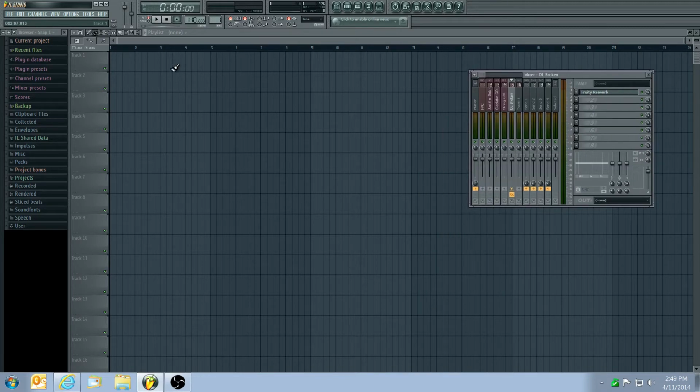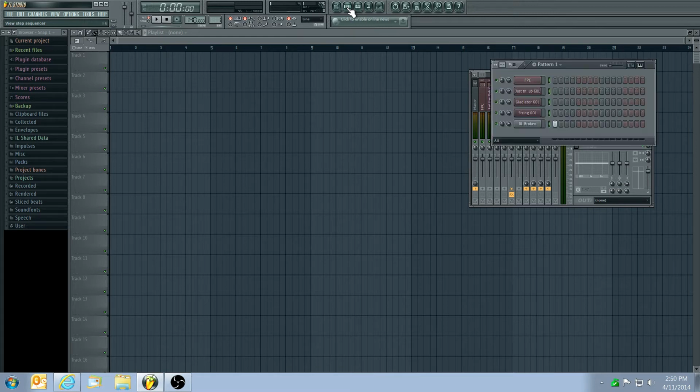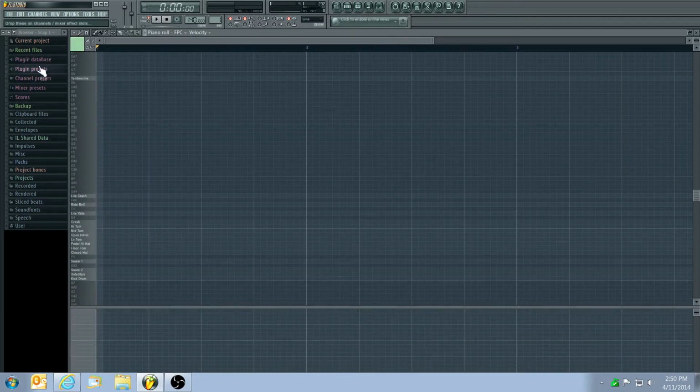Okay, now we're ready to start adding in some stuff here. Piano roll. No. Piano roll. There we go. All right. Open the piano roll here. Right there. And all the way over here, this is all the options.